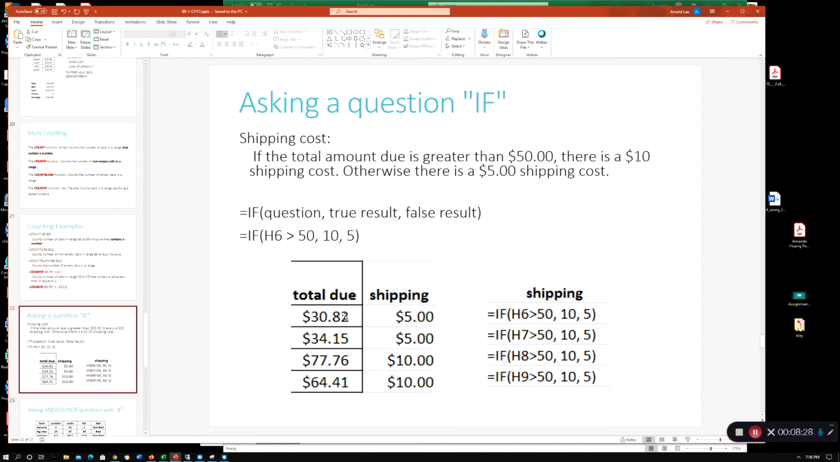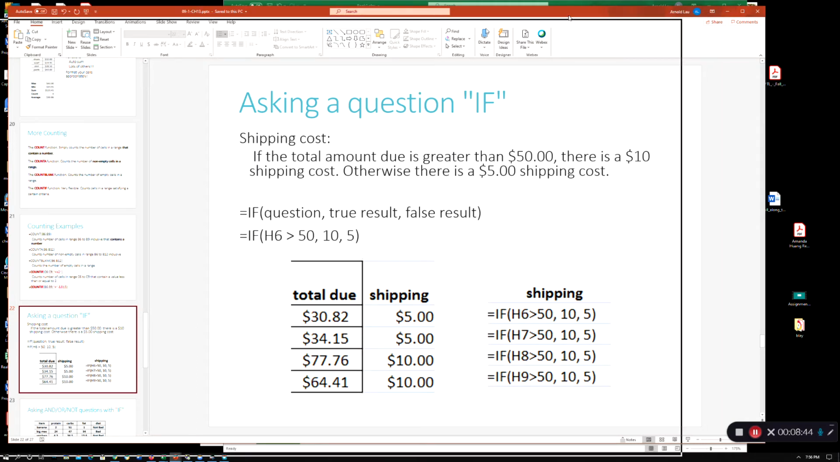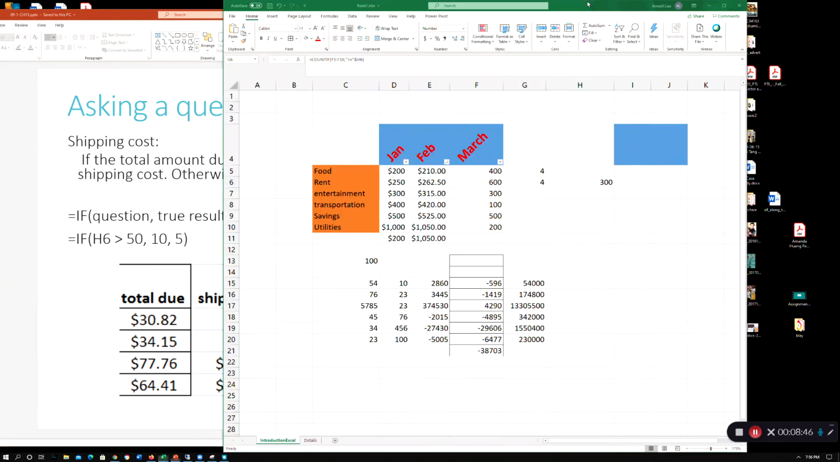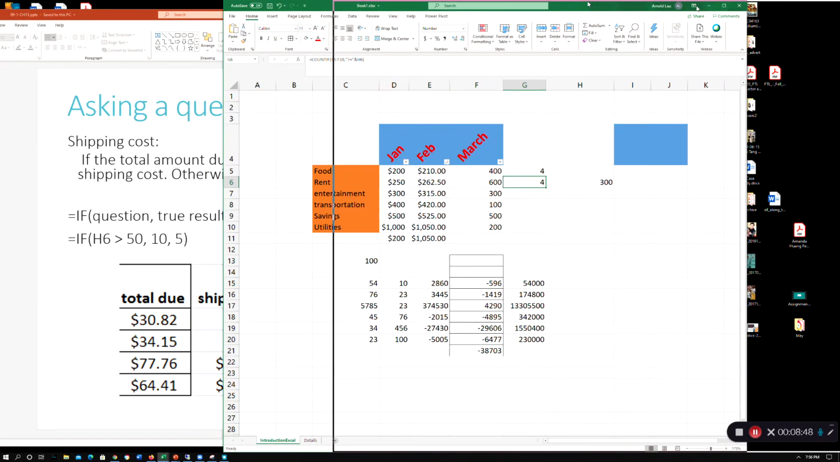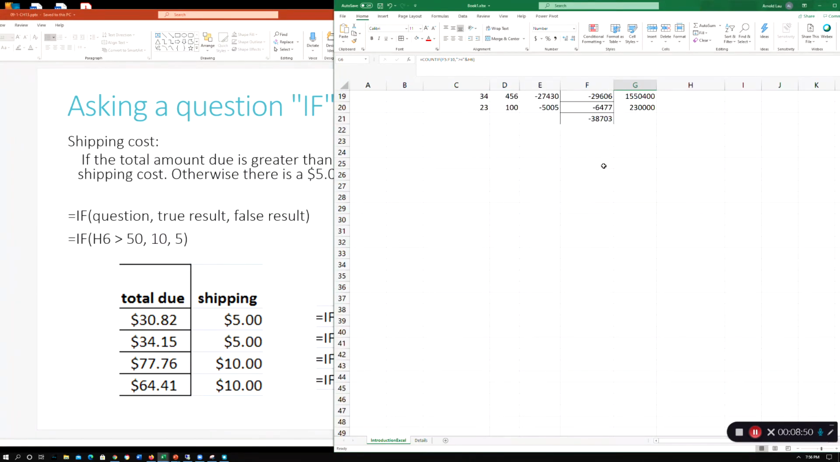You'll get the 30.82, and then that's less than 50, so that becomes 5. This is less than 50, that becomes 5. This is greater than 50, that becomes 10. Greater than 50 becomes 10, and then it has this here. I think this is simple enough. I can put this onto a sheet for you very quickly. So let me scroll down here.